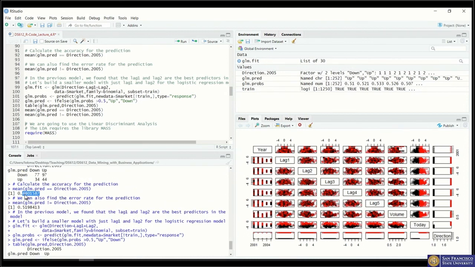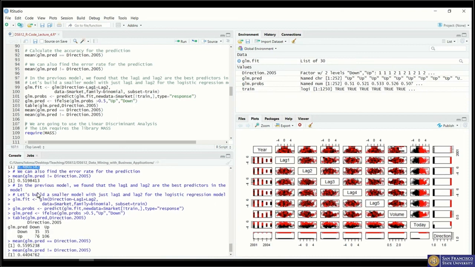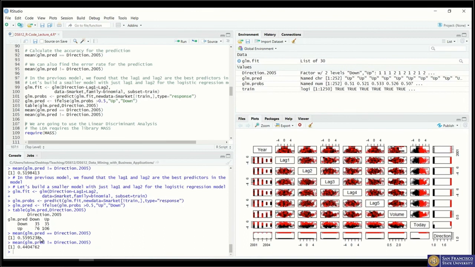Previously, we could accurately predict the results only about 48% of the time. But in this new specification, by just including Lag1 and Lag2, our predictions improved the accuracy rate by almost 7.9%, close to 8%. That's very impressive, and it also reduced the error rate significantly.